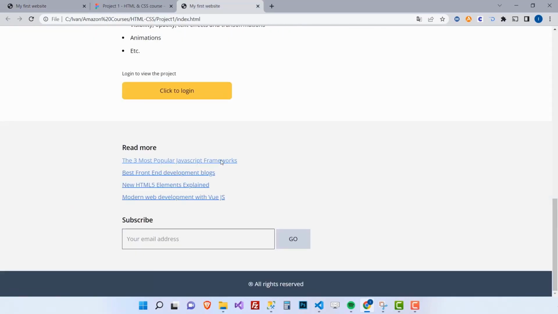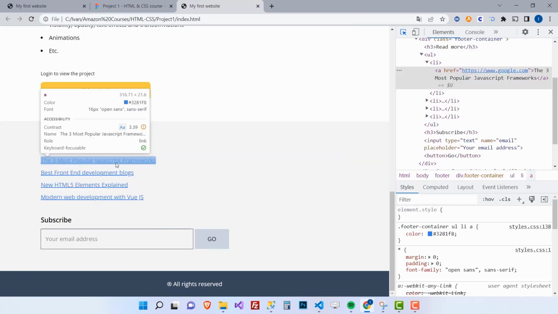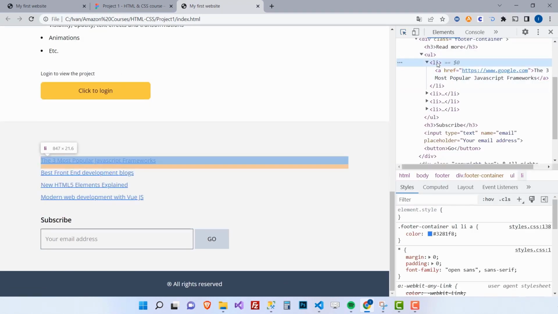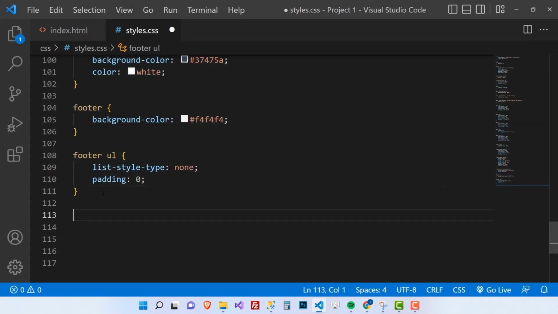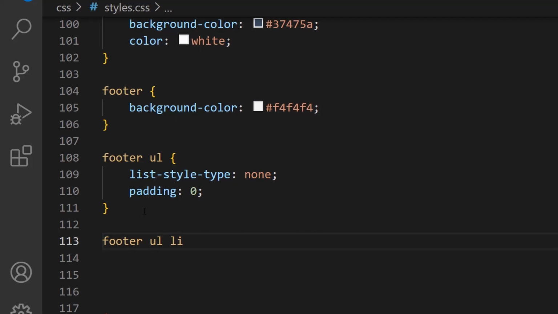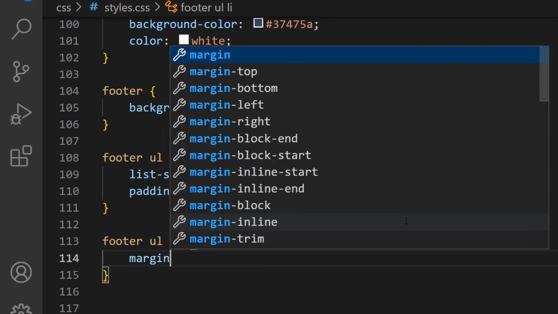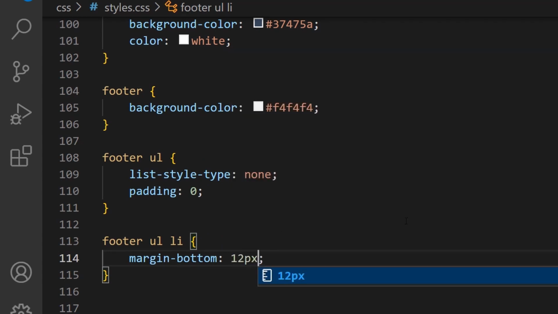Okay, and now the spacings between lines is also different. So let's inspect this to see what do we have here. So we have a list item with a margin bottom of 12 pixels. So let's add that as well. So in this case, it's for every list item, not to the list itself. So footer UL li. So margin bottom, 12 pixels.